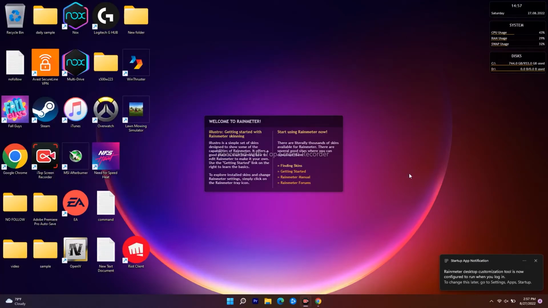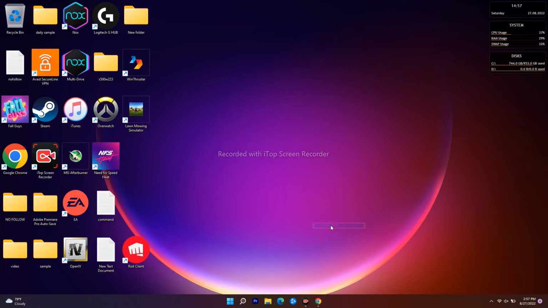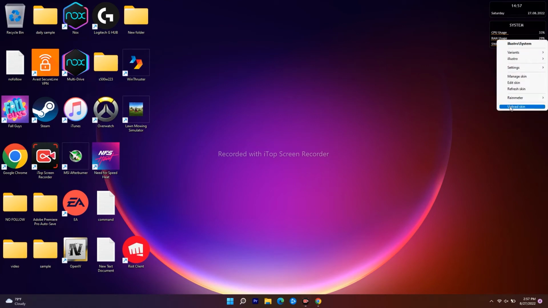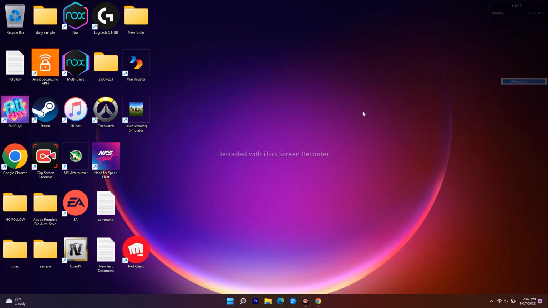I right click on this particular thing, which is called Welcome to RAINMETER, and I'll go for unload skin. Simultaneously I'll go over here, go for unload skin. I'll go for this one, unload skin, and this one, unload skin. So right now all the things have vanished.